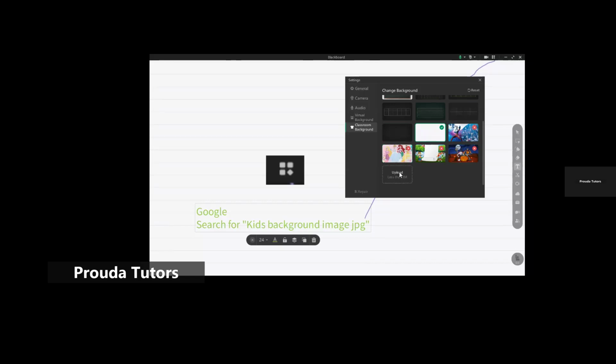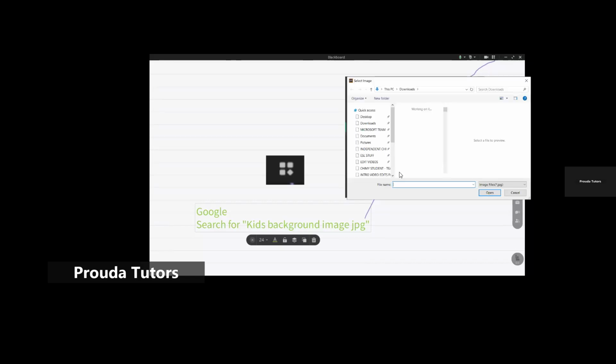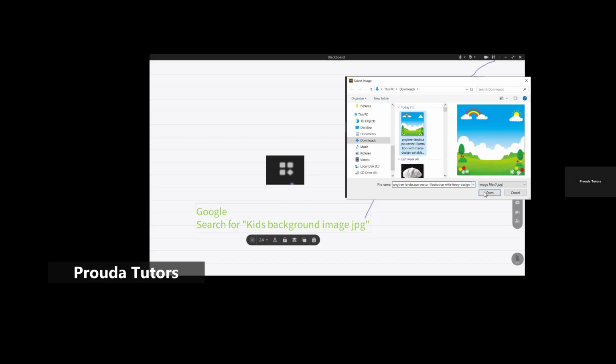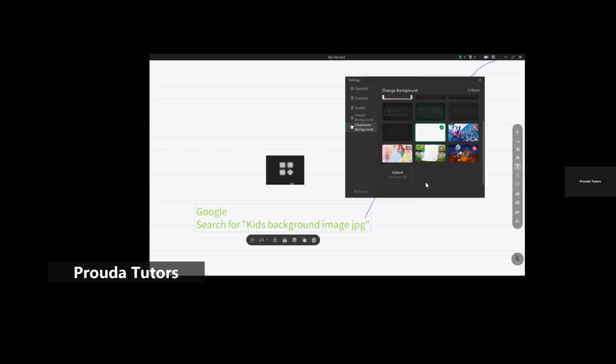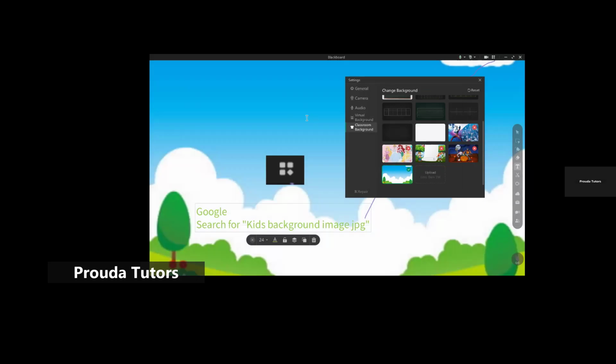So let's see, upload image. We click on that upload image. Look, it takes us to our laptop's library. We click on it and then click on open. See, adjust the size if you want to. If you want to make it bigger, you can zoom it in or zoom out. Click on OK, and then it should upload. So look, we have it here. It has uploaded. Then we just click on it, and then your classroom background changes.